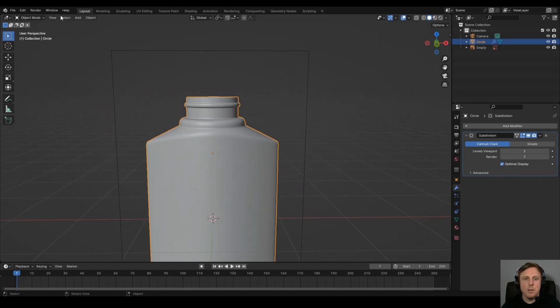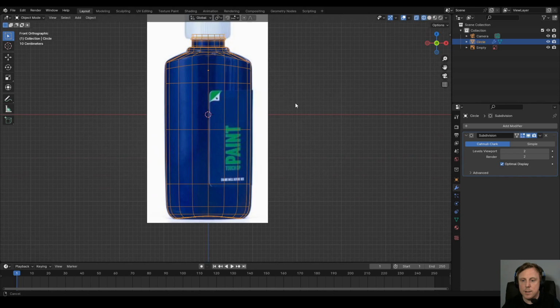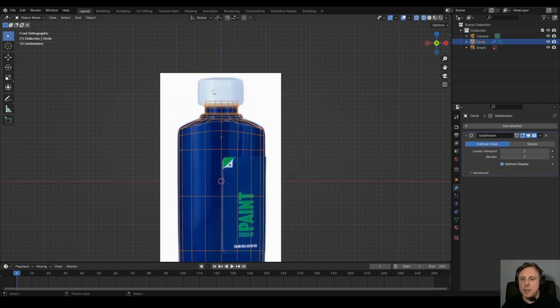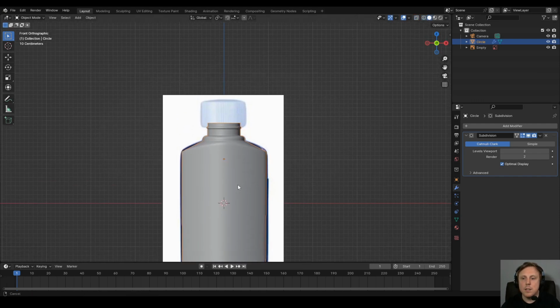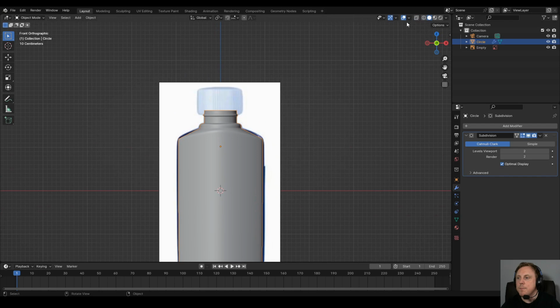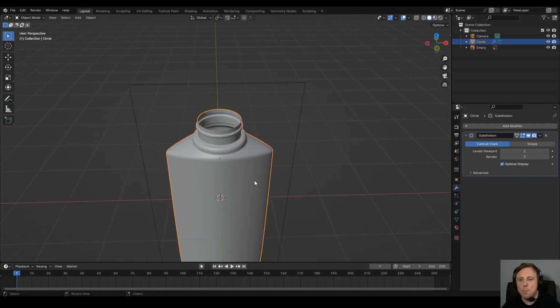Right, okay, so we've got the basics of our bottle. It doesn't look too bad. Okay, I want to now show you how to create kind of the screw thread here, and then we'll create the cap as well. So, to create the screw thread, we're going to use the screw modifier.